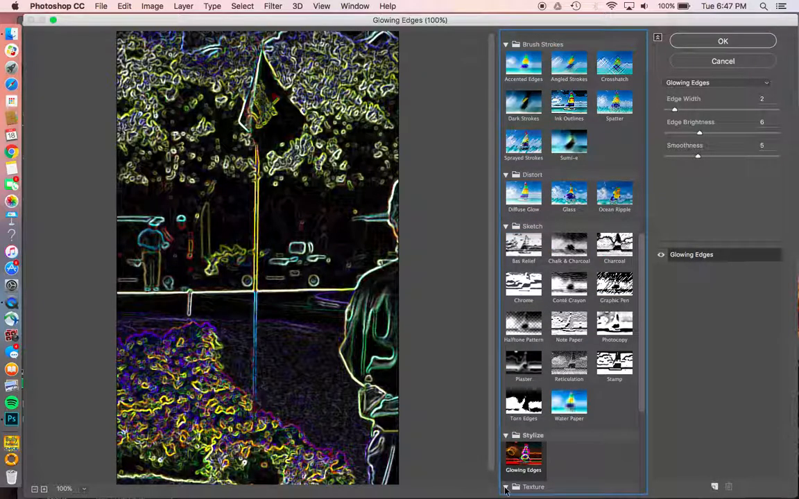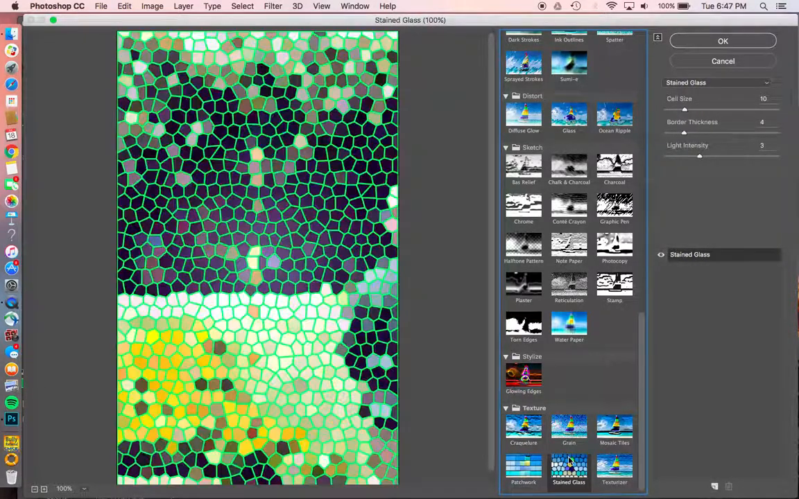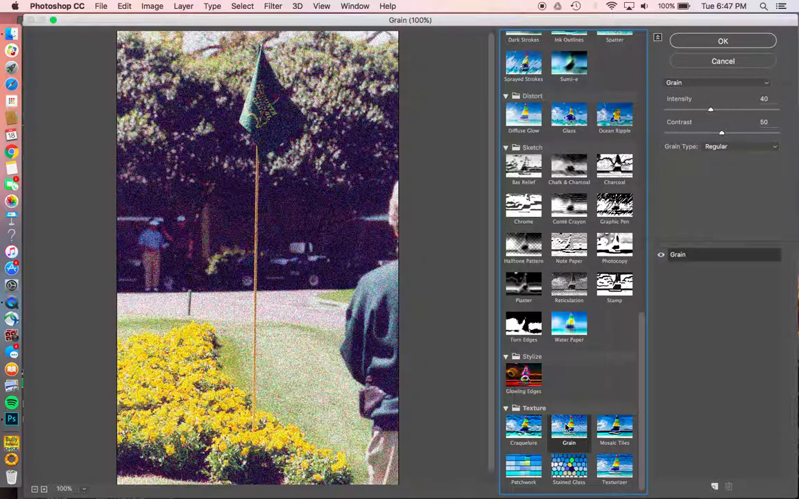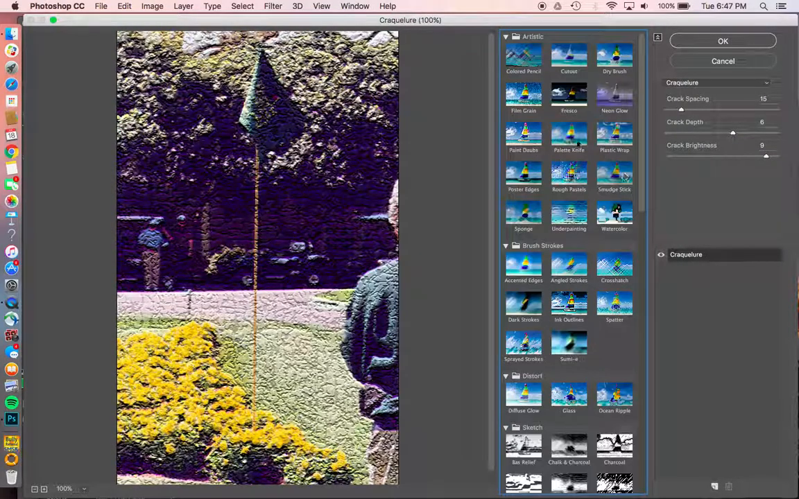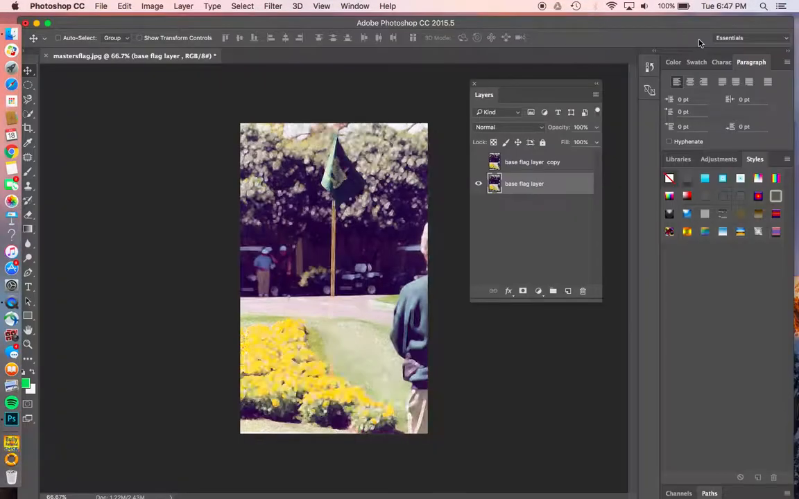I'm just going to scroll through there. Okay, so this is Filter Gallery. I'm going to go ahead and click on the paint and then click OK. And so now I have actually changed the photo, okay? So that is a filter on the photo itself.